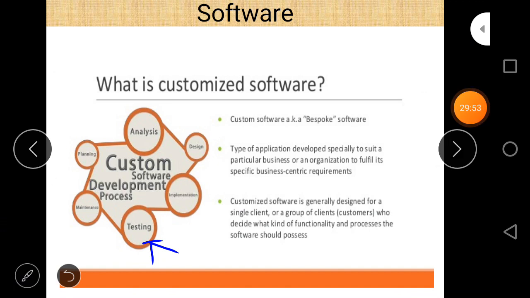Now, different types of software are covered here. There are two types of software: application software and system software. Both were discussed in the last two days, and application software is already discussed in this video.